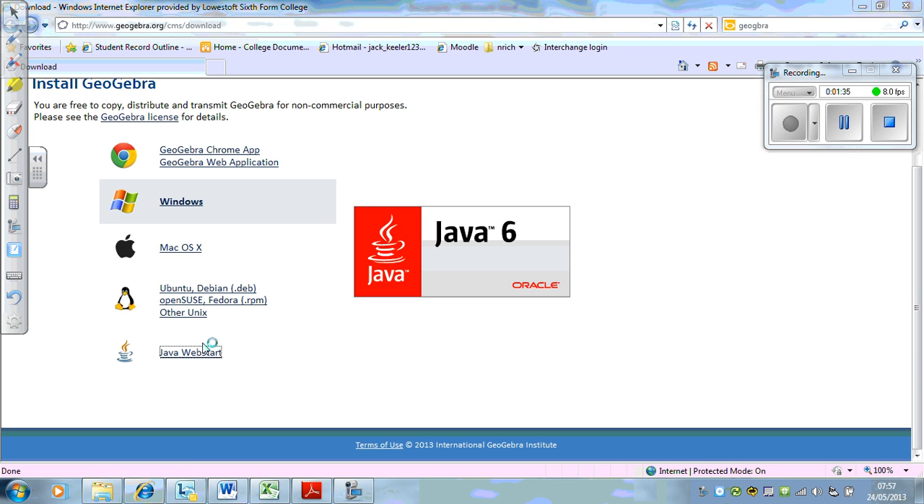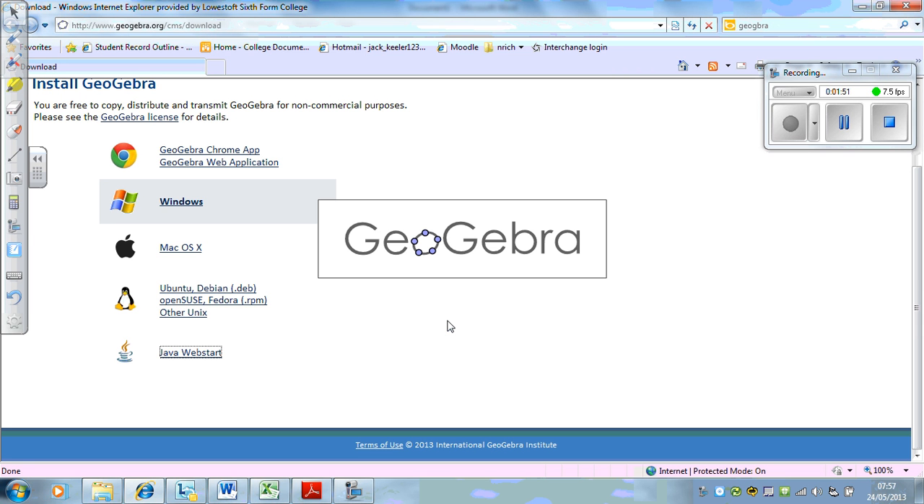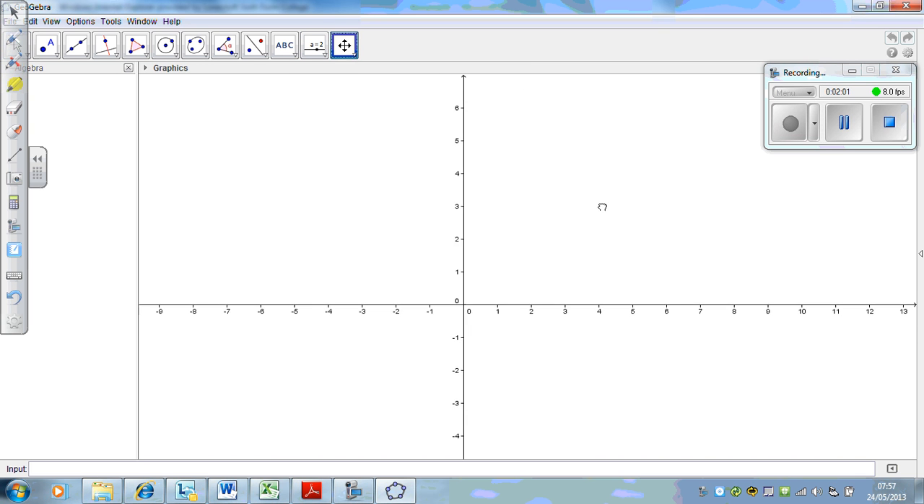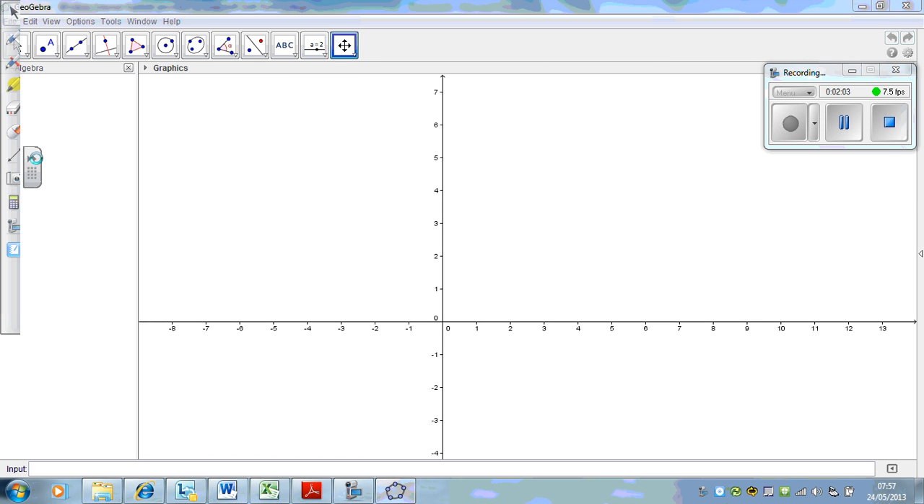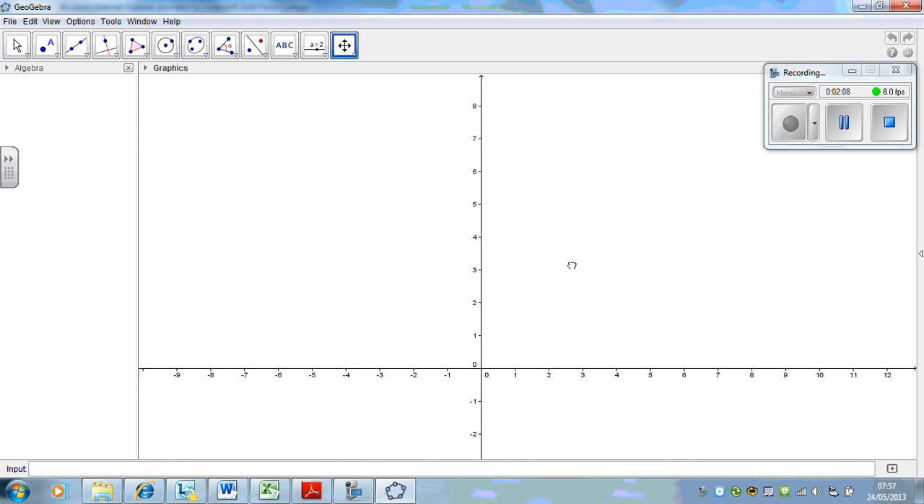Oh no, I've downloaded that apparently. There we go. Should be fine. Just wait for Java to do its thing. There we go, it's coming up. There's Geogebra. Right, now, there's a lot of functionality to Geogebra, and I'm not going to discuss all of it. What we're going to do is create some graphs.